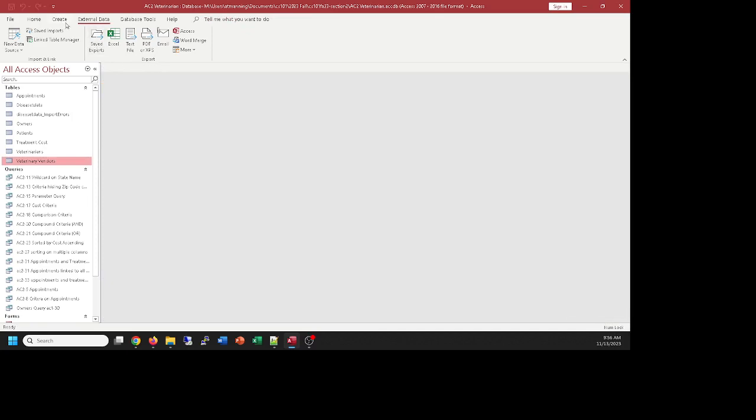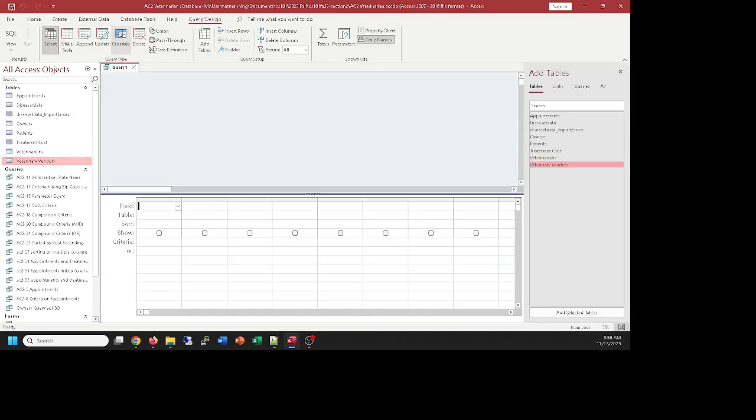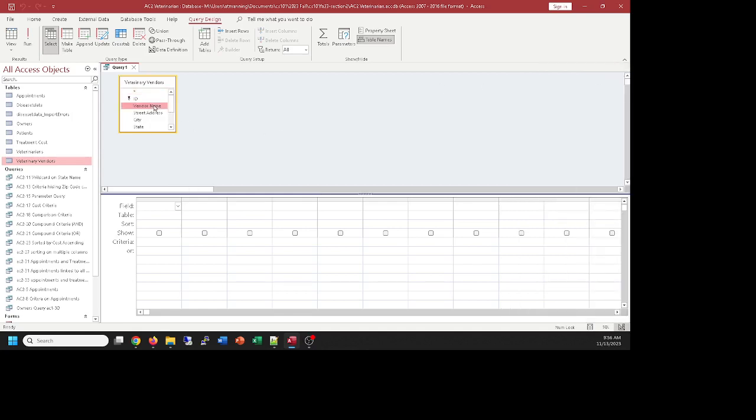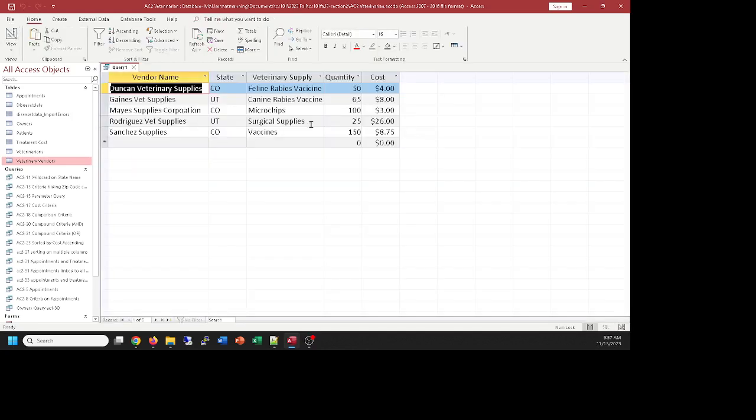I'm going to go to Query Design, and let's view that veterinary vendors table, and let's view their name, their state, because they may have different tax rules for different states, and their supply that they give us, the quantity and the cost. And what do we get? Well, we get a listing: name, state, what they supply, quantity, cost.